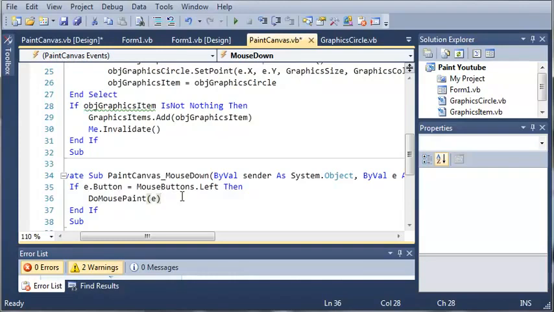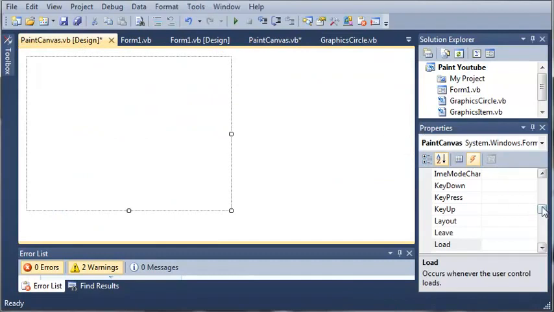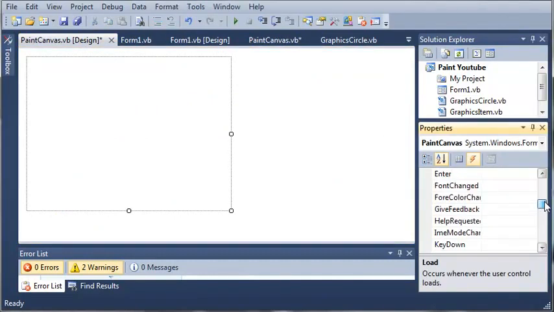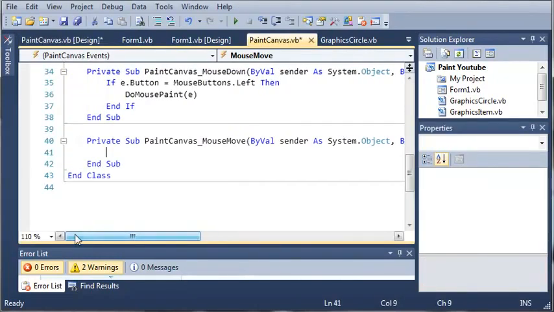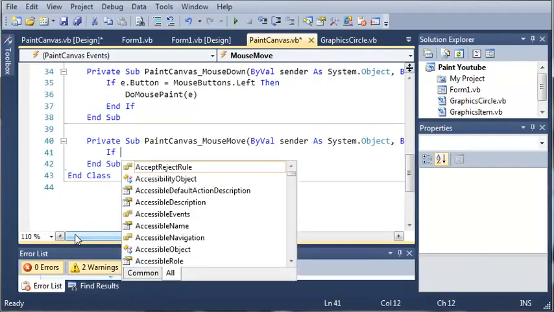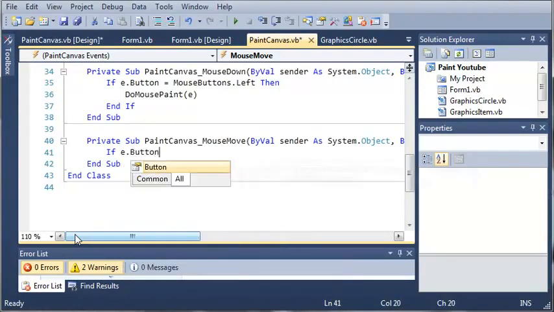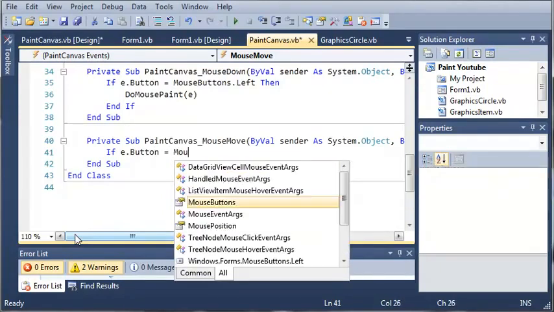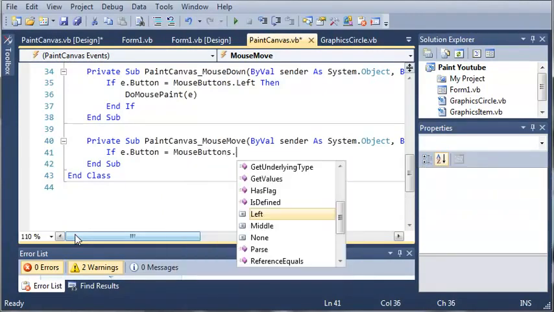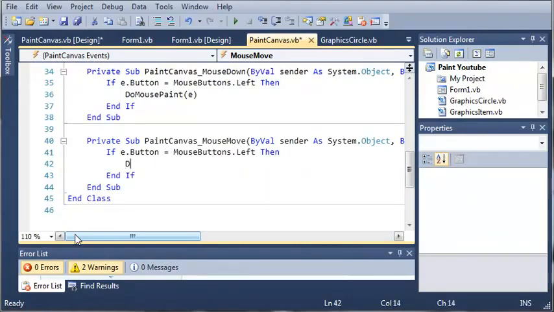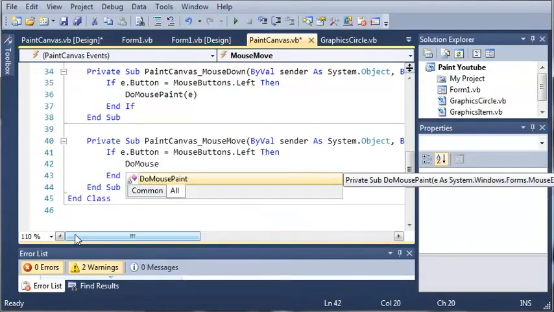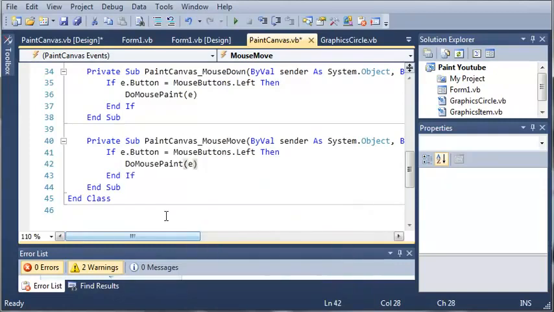If they move the mouse, then we also want to paint something. So we'll go to PaintCanvas.vb design, and we want the MouseMove event. Let's find it here. We'll double click on MouseMove, and once again we need to create that if statement. If e.Button is equal to MouseButtons.Left, then we want to do MousePaint and pass E to it.